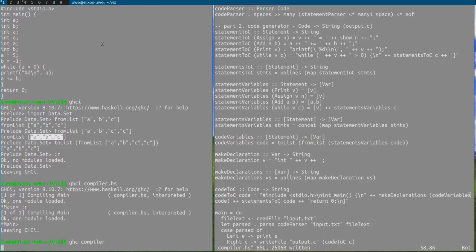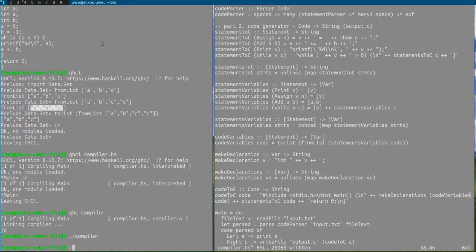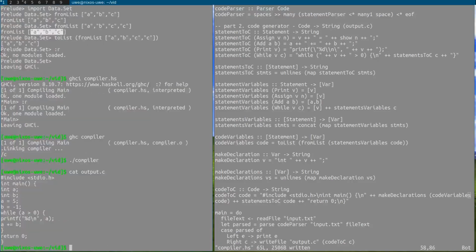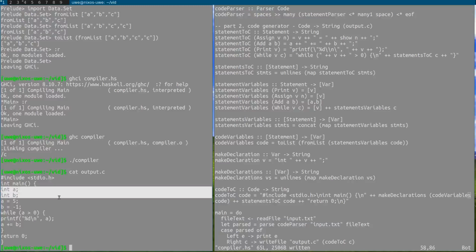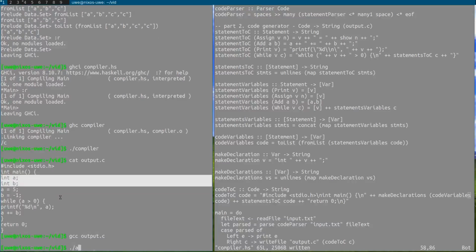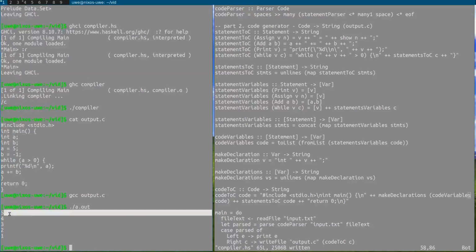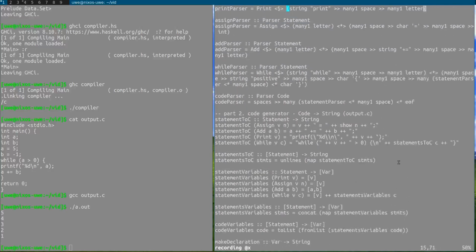Compiler our compiler, and then run our compiler. Good, this is exactly what we wanted. Now we have int a, int b, no duplicates, and we should be able to call the C compiler on this, and it should compile it correctly. Very good, and then we can run a.out. It does exactly what it's supposed to. So we pretty much finished our compiler now. I'll post the code for the compiler in the description of this video.